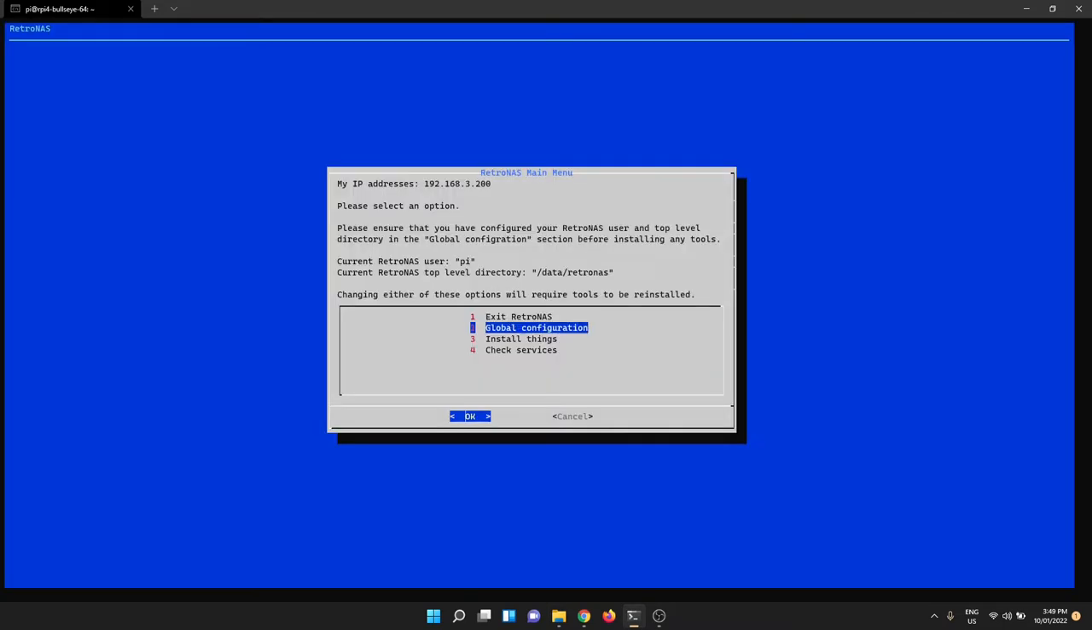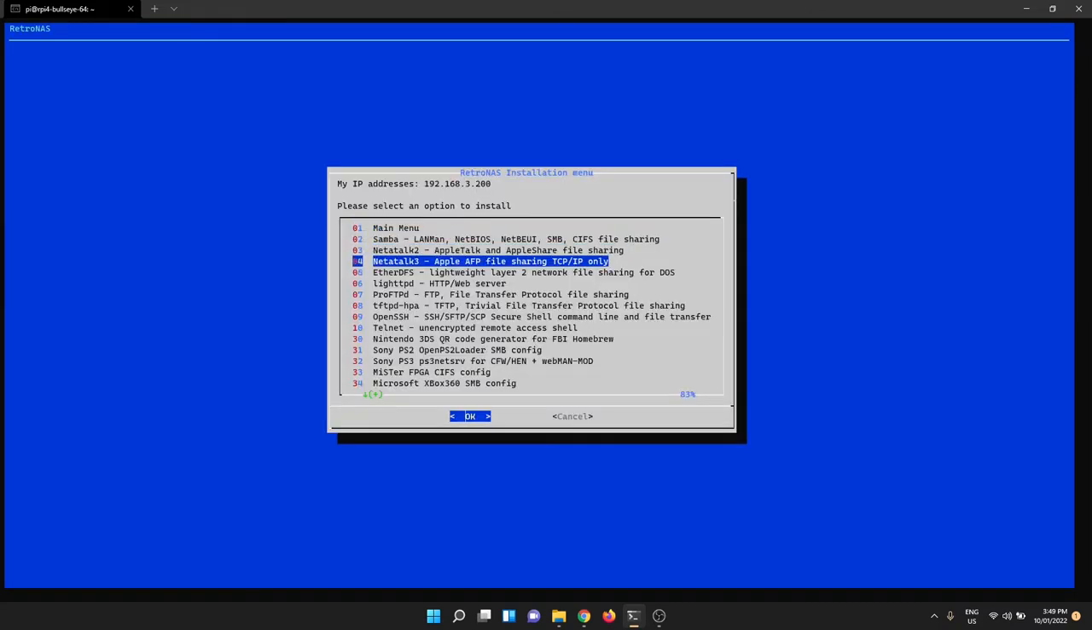Okay, as always, I have SSH'd to my RetroNAS Raspberry Pi. Run the RetroNAS tool. From the install things menu, I'm going to choose Netatalk3 to start with, so I'll demonstrate the newer of the two systems. Netatalk3 is AFP, Apple Filing Protocol, but only over TCP/IP. It doesn't do AppleTalk, the old Apple protocol, at all. So we'll see how that performs.